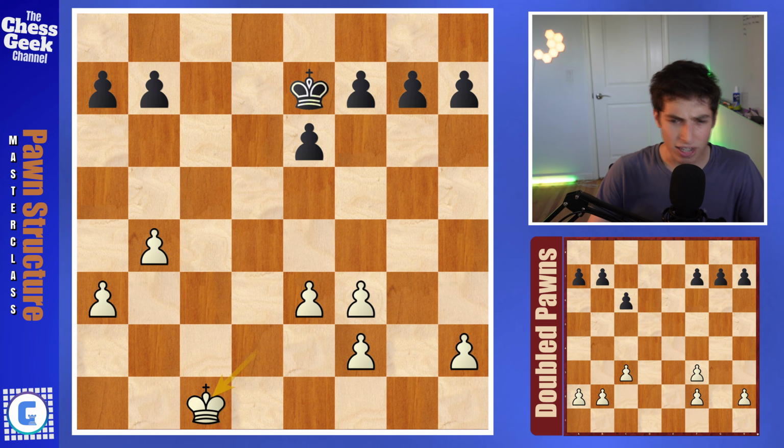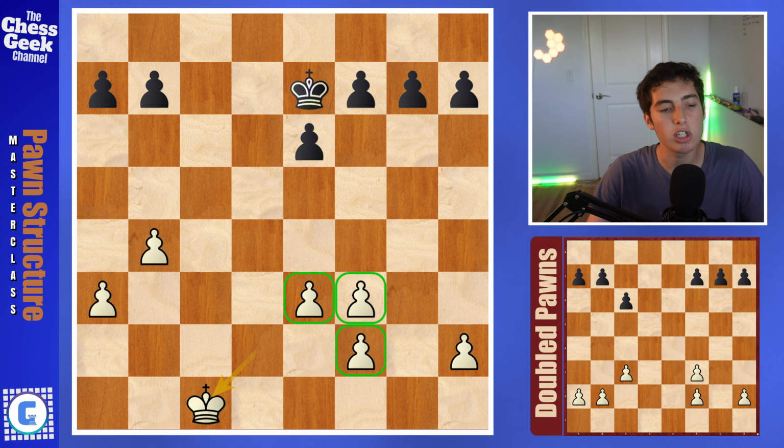Now, this might not seem like a massive issue because black doesn't seem to have the pieces necessary to take advantage of this weakness, but they do. They have the king. And as I mentioned, the weakness of the doubled pawns is not only the pawns themselves, but the squares around them. So this h3 square, like I pointed out early, is a square that black is just going for.